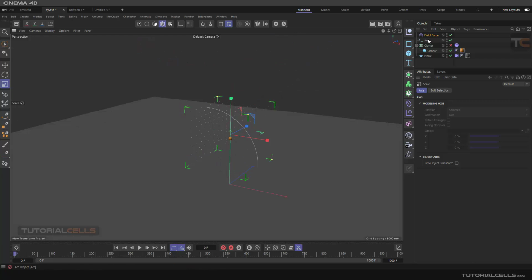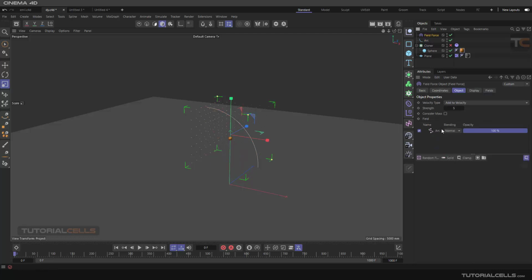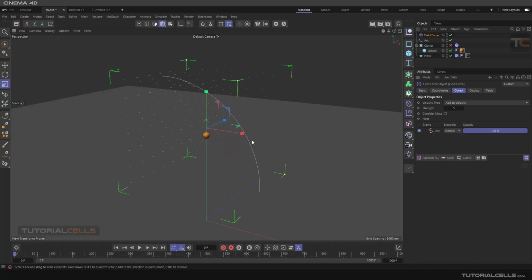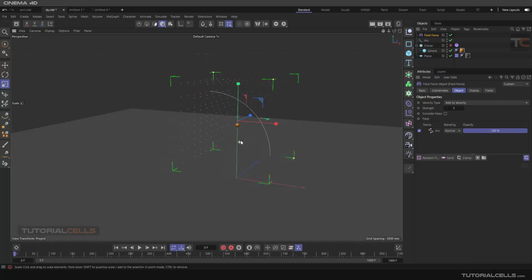Because if you assign, for example, a random effector, you just randomize everything. But you assign the field force object, so it tells you, okay, please give an area. The field force tells you, please give the objects inside me to control all the particles that are inside me. So the position of the field force and your particles, or in this case dynamics, is very important.